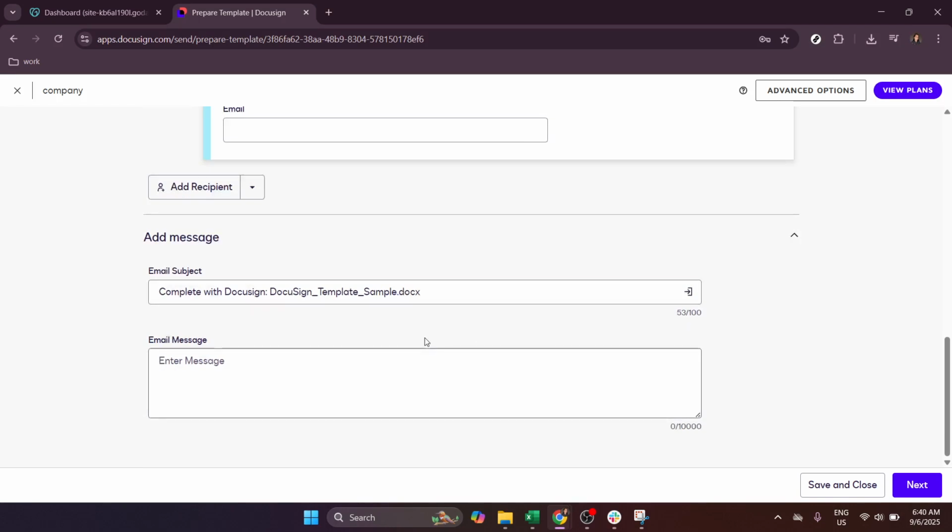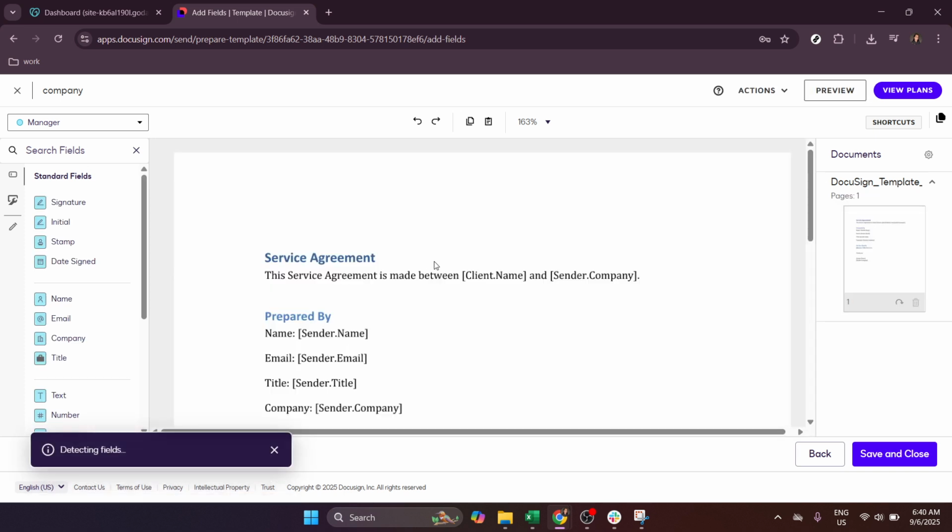This action takes you to the document editor. The editor is where the magic happens, as it lets you specify where the signer should place their signatures. You'll see various fields here, such as signature lines, which can be dragged and adjusted according to your document's layout.